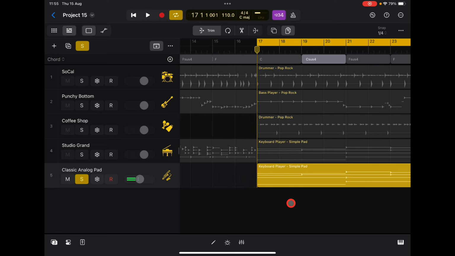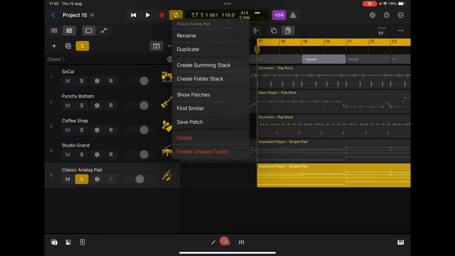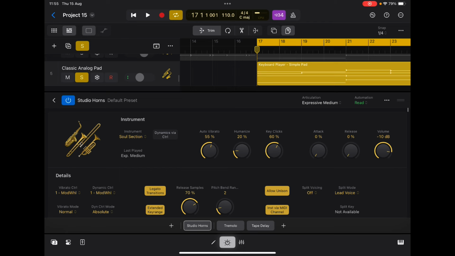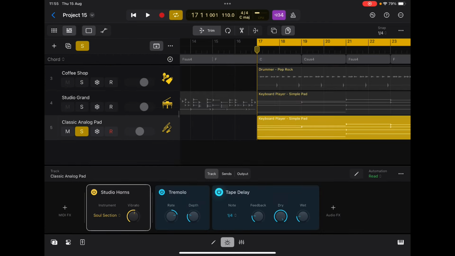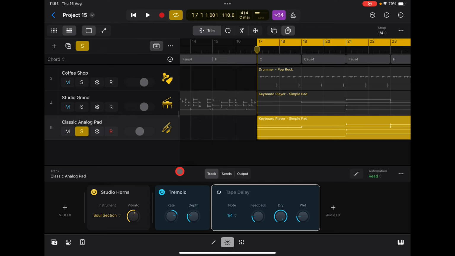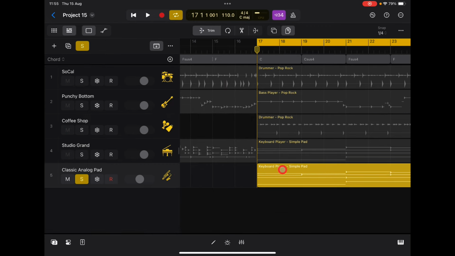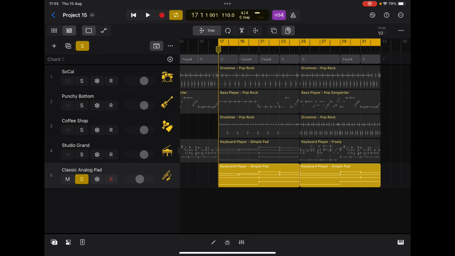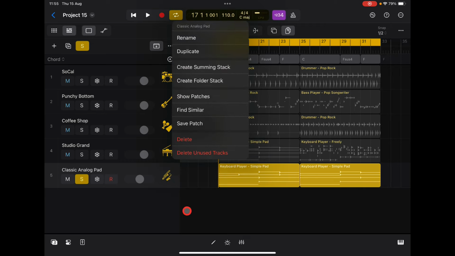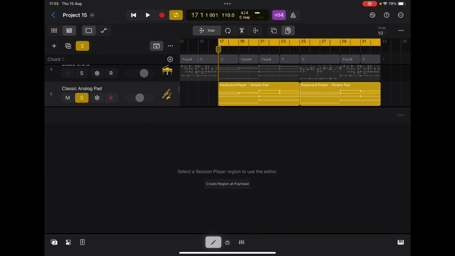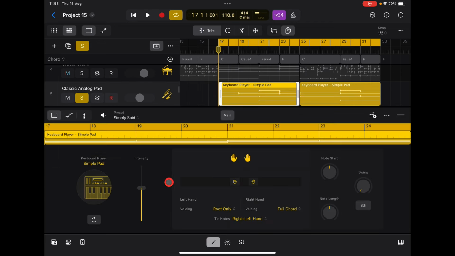Okay, this is because the horns have got special effects on them. And what effects have we got? Let's just go and have a look. Tape delay. Let's turn that tape delay off for a sec. And let's go make this a bit busier. So this is cool. Because this is a session player playing these horns, we can apply all the cool stuff that you can do with your selector section. All the cool stuff you can do with your session players, you can apply it to the horns.